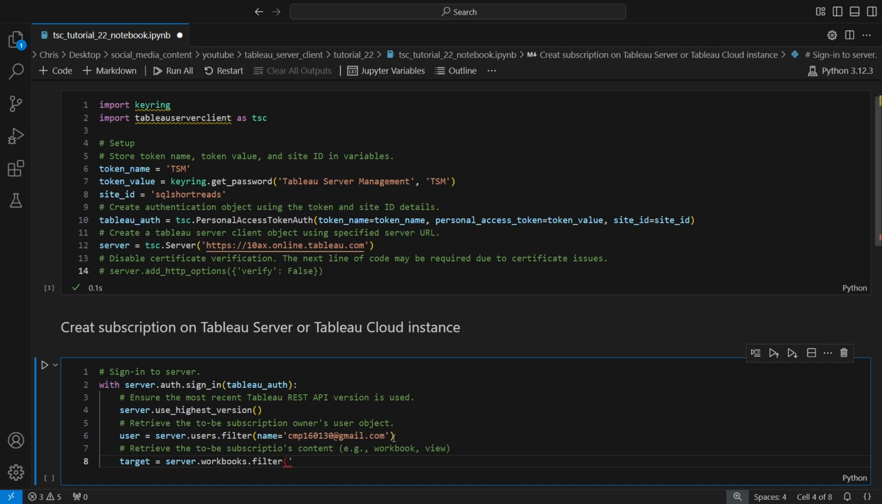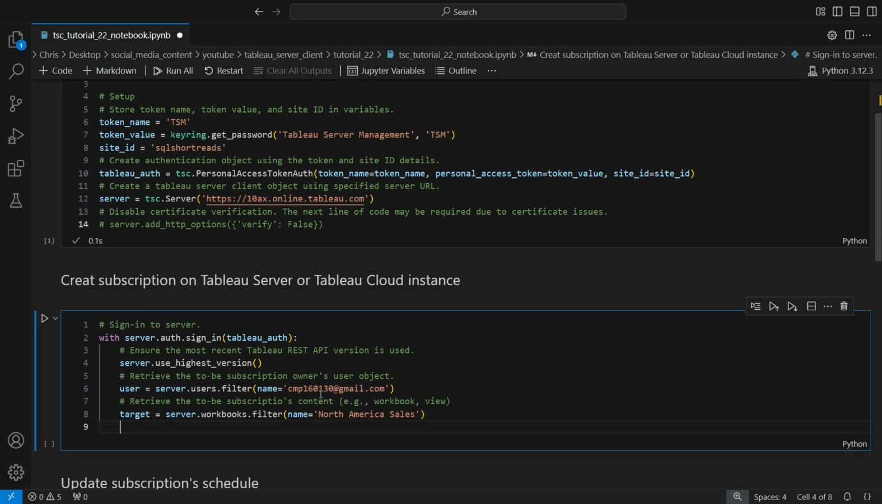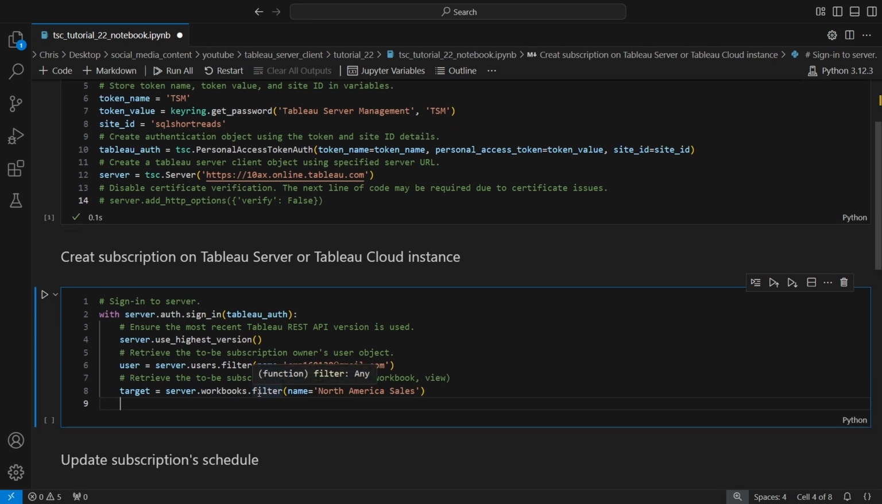We're going to say server.workbooks.filter, and we're going to say name. So same thing, name is equal to, and the workbook we were just looking at was called North America Sales. So we're going to type that in, and we've created our target. So this is going to return the target workbook that we want to subscribe the user to. What I'm going to do is run this real quick, and we're going to examine the objects returned by each of these filters.